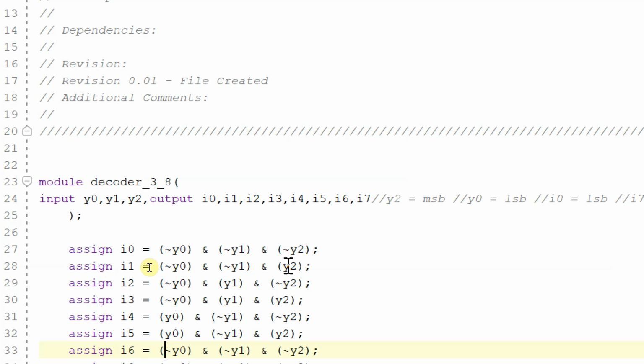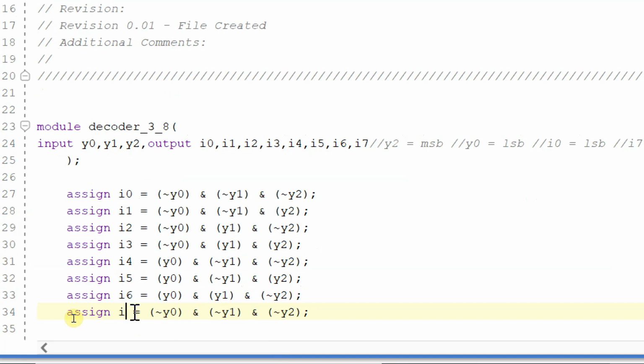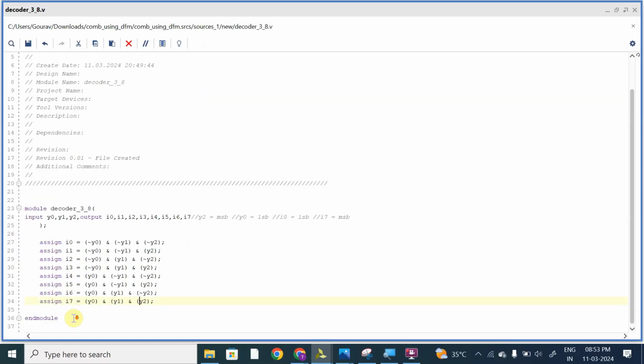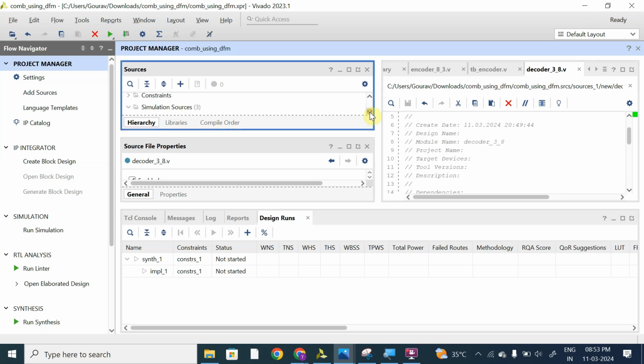And I6 is equal to 110 and I7 is equal to 111. So for 1 we will not add any complement. So is this clear? So this is the coding for decoder, Verilog code for decoder. This is clear, right?